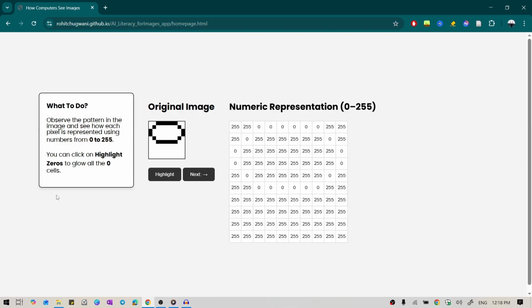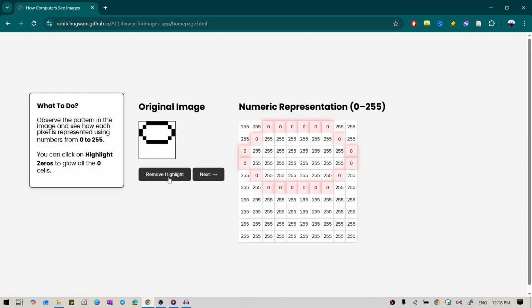Now here, what to do is written in this instructional box. This is the original image and this is the numerical representation of that image, where 0 means the dark one and 255 shows the brightness, the bright pixel, which is white. So here the student can click on highlight and he can understand how the image is converting into a numerical grid.